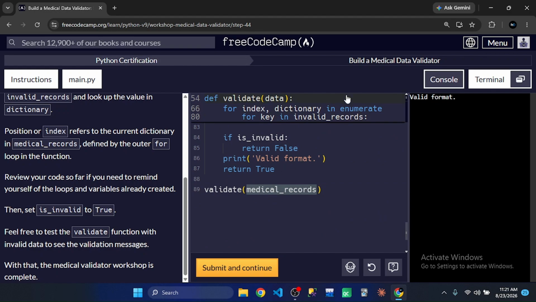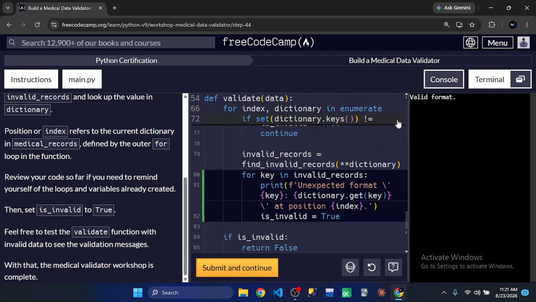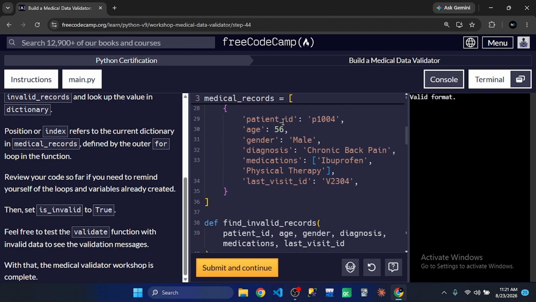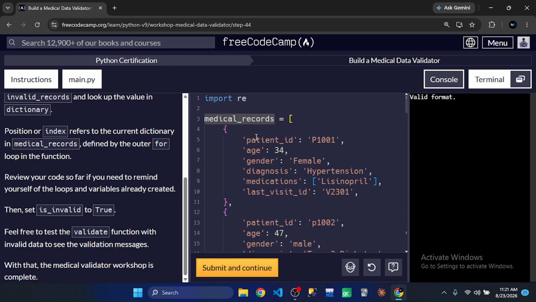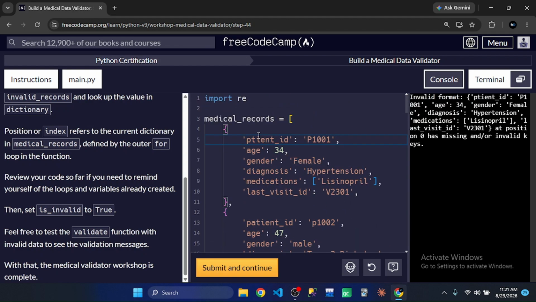Okay, so we have a valid record. Let's change some things here like P. So we have an invalid format and invalid keys.